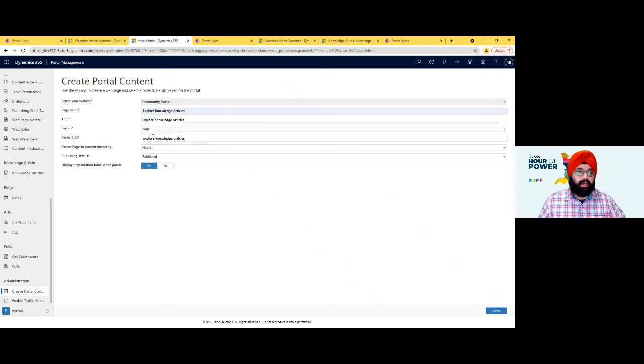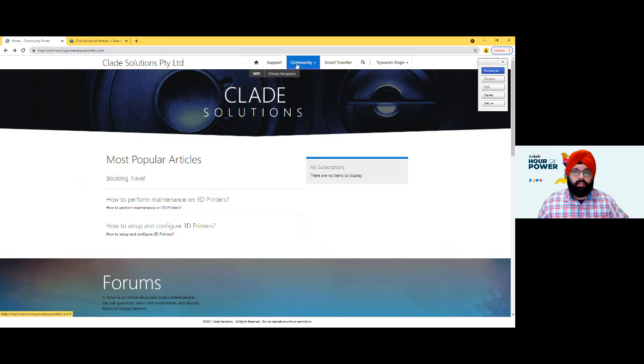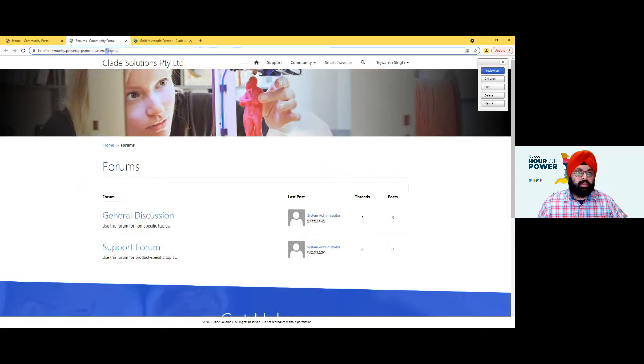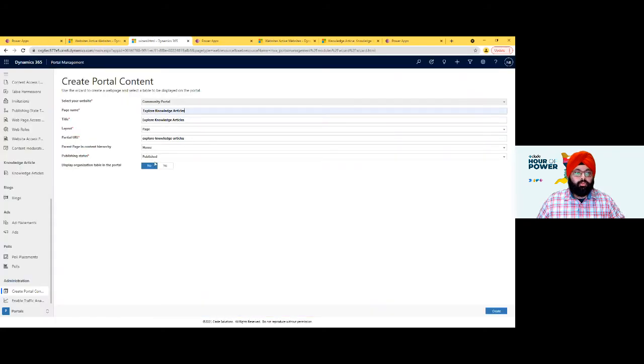It'll auto-populate the article, kind of the title. It will also provide a partial URL. So what a partial URL actually means is when I click on something here, let's say forums, the partial URL is this. Essentially the key URI that's going to take me to the page that I want to go to. All right, coming back here, I want to do that.